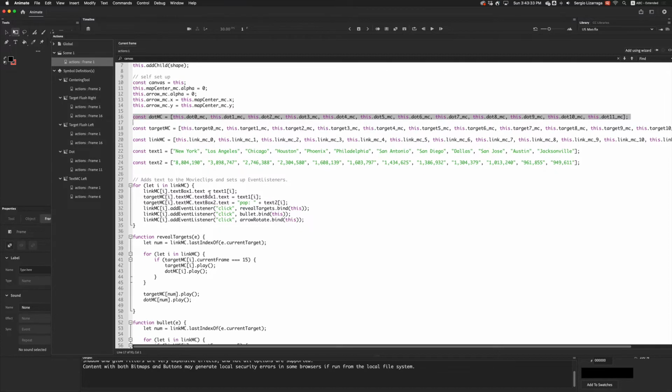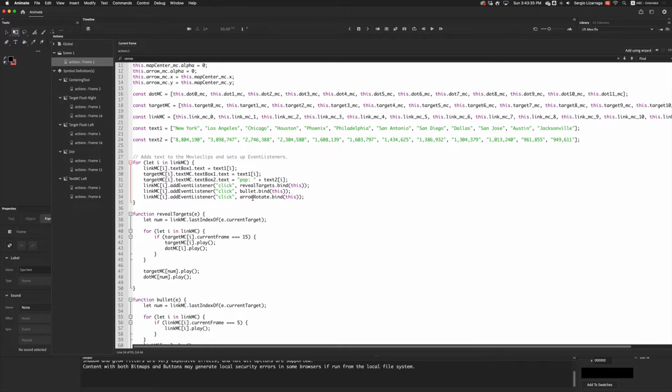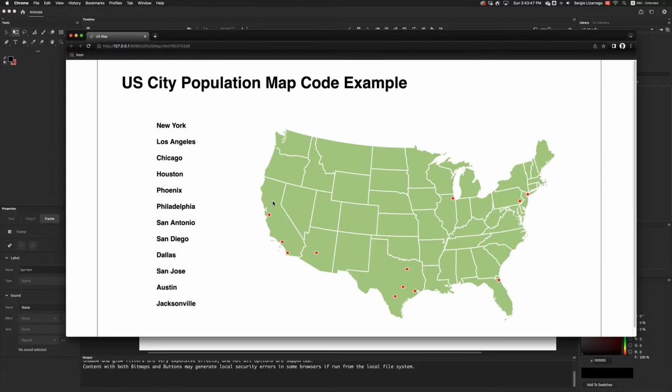And down in here, if for whatever reason you don't want to see the arrow in your interface, you could just comment out this event listener here, and a couple of forward slashes in here will stop it from running. So now when I run this and I click on the links, it only links to the target and to the dot animation. And so that's the way that's set up.